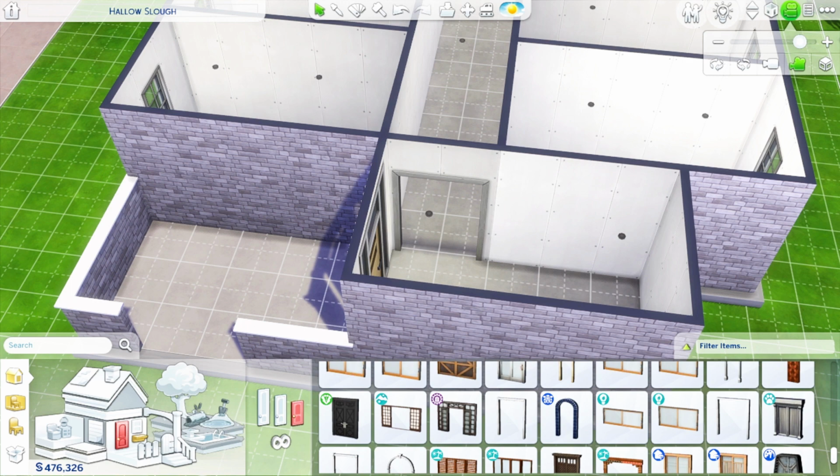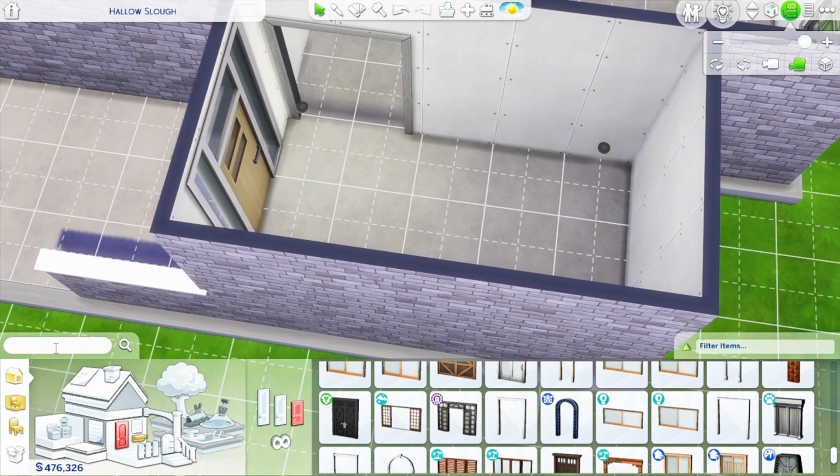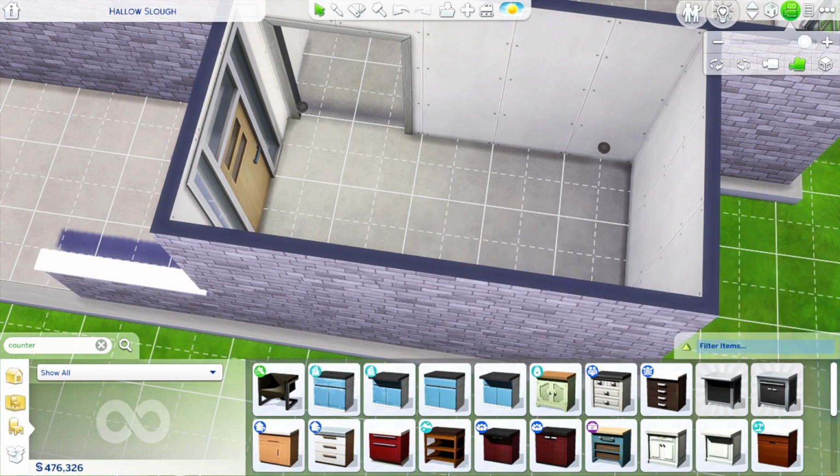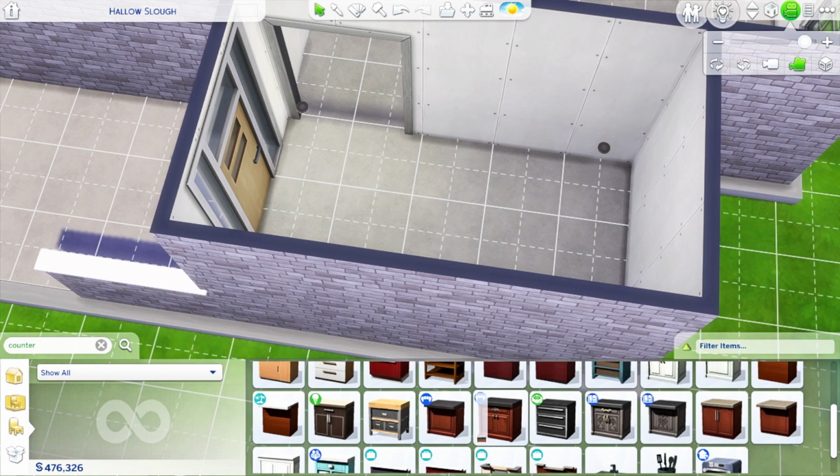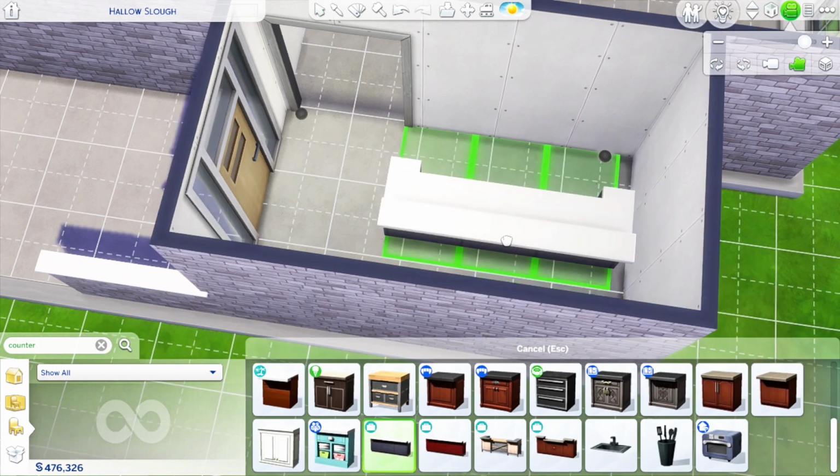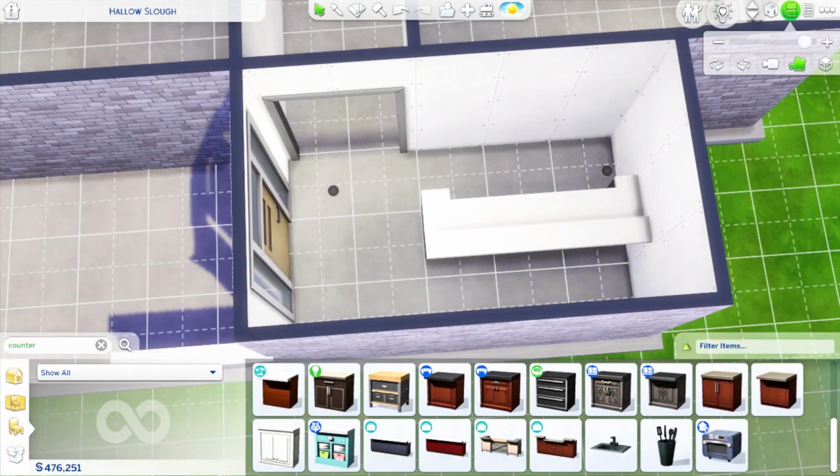And then here's the lobby area that we're working on. So again, I'm just going to put a simple counter in here. And we're going to end up having a little bulletin board on the wall, and a cash register. I really wasn't sure what else to put in here, so I'm going to come back and do the decor in a bit.